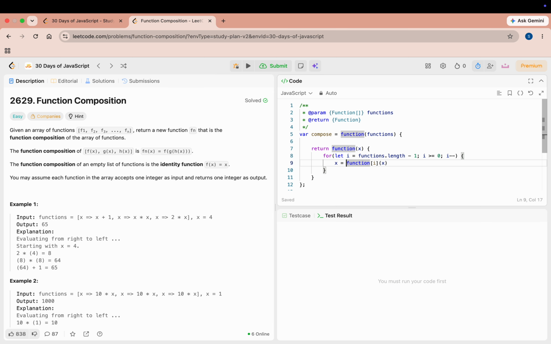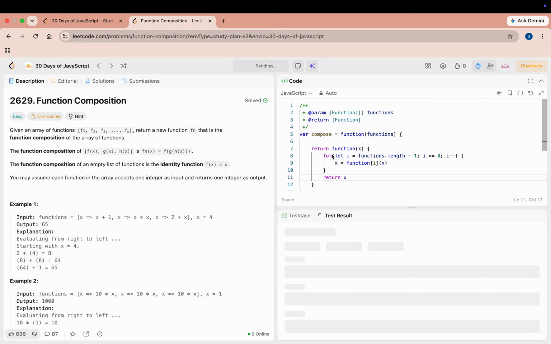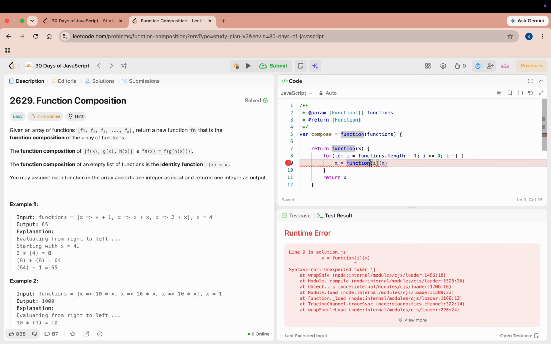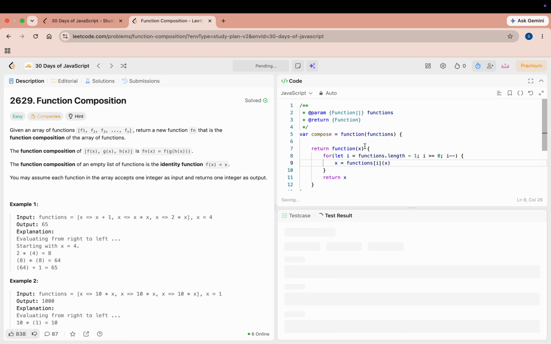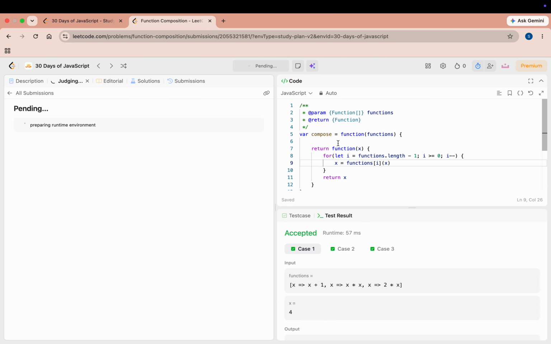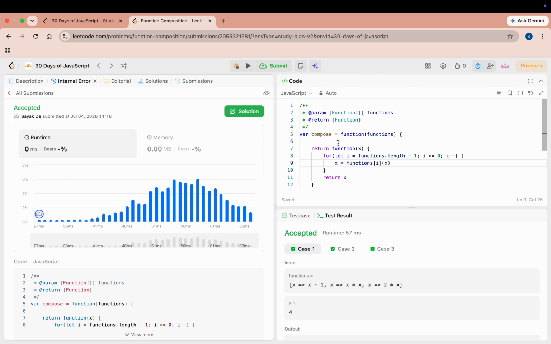So the value of x will become the value which comes from executing the function at the ith index and passing the previous value of x. Once this is done, we'll return x from this function, and that's it. Let's run this code and check if it's working properly. Okay, there is some issue here. Functions, yes, there was a typo. Okay, the code is running properly. Let's submit our code. Okay, the code gets accepted.